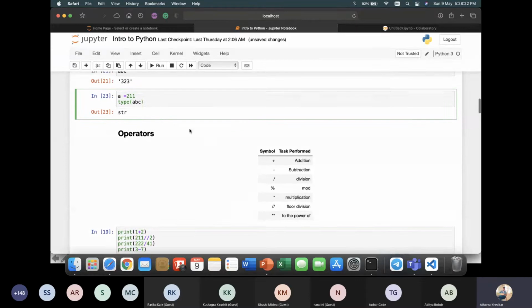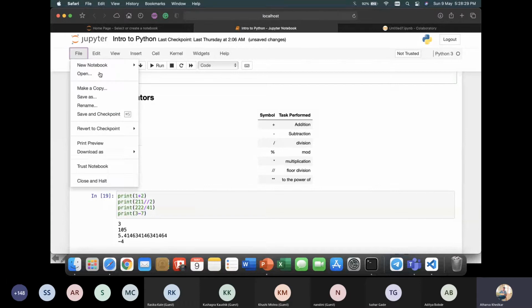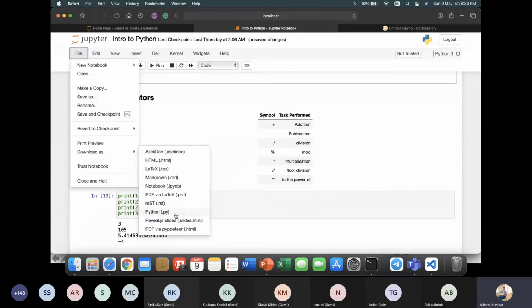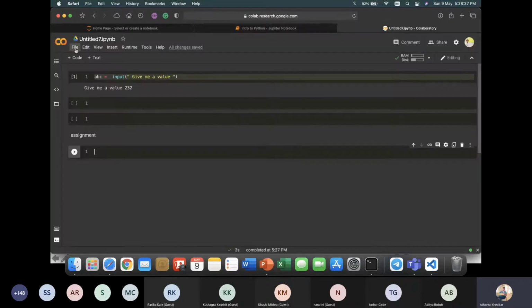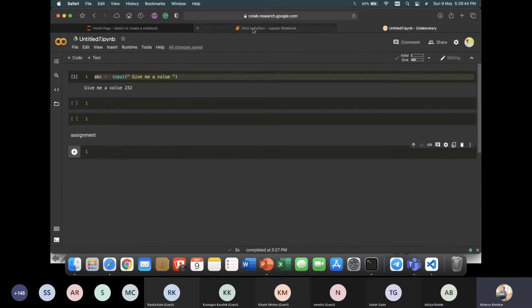So that's a powerful feature of Python notebooks. And one more thing is that even in Jupyter, you can just go and download it as whatever extension you like. You can download a Python script and the notebook as well. Similarly, in Google Colab, you can do the same. You can just download a Python script or this notebook as an IPYNB extension.